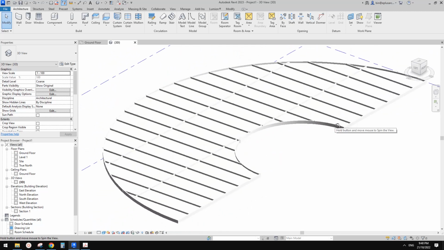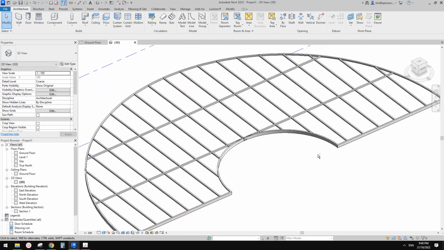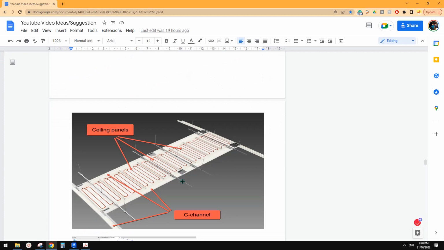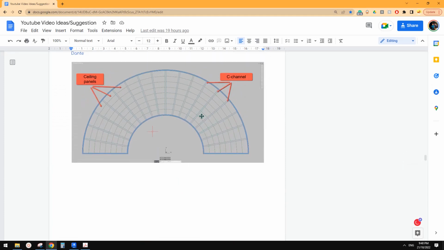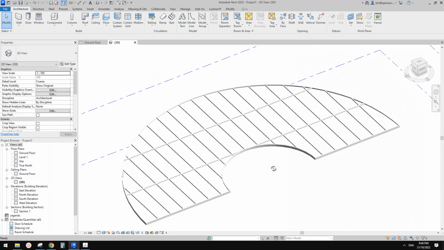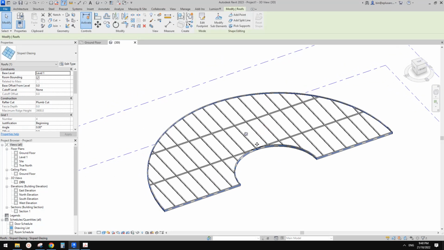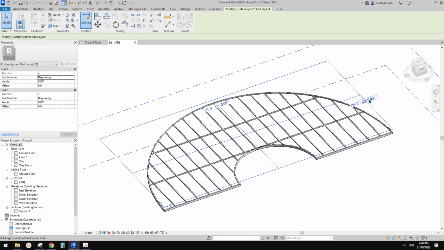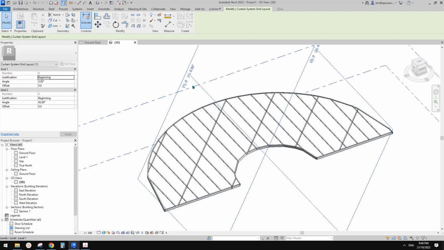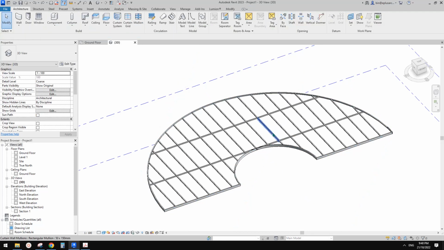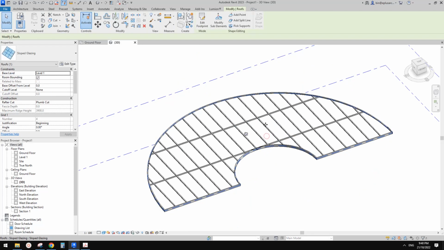Okay, so apparently this is not what we're looking for. What we need is this. We wanted the grid to follow the shape, right? I don't think you can rotate. You can rotate or change both direction, but you won't be able to do it using this method.